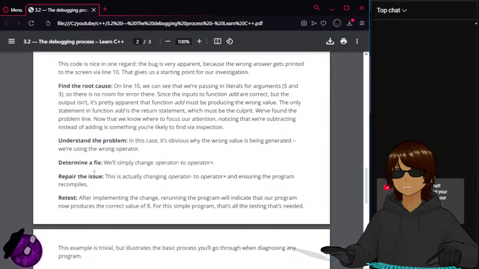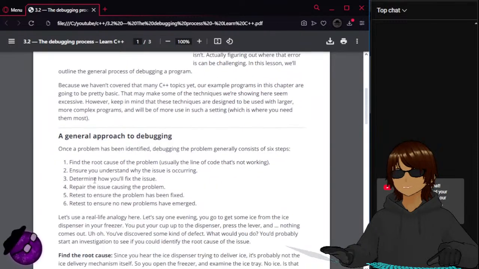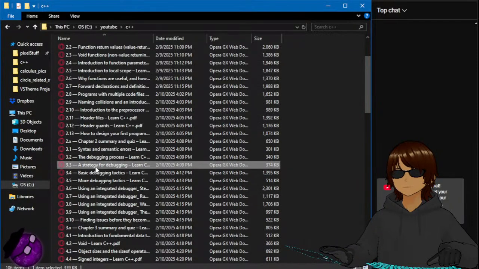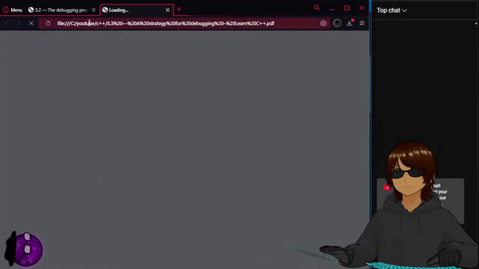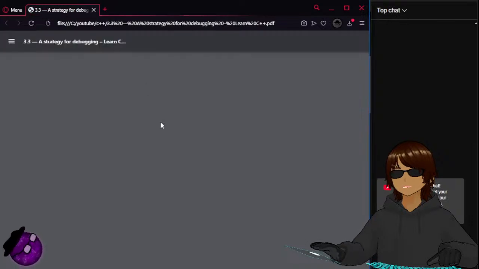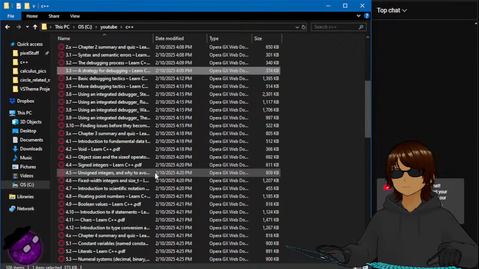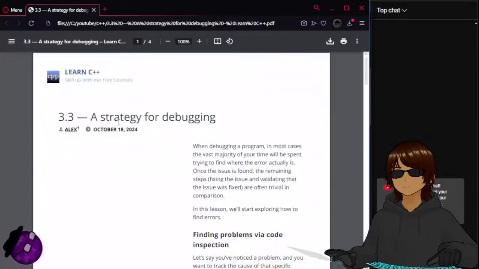What's the difference between these two steps? Then lastly, retest. Determine how you will fix the issue, repair the issue. Okay, this is planning how to fix the issue, and this is actually fixing the issue, I think. These chapters are really small. I think in this stream I would have to do both 3 and 4. We will see.